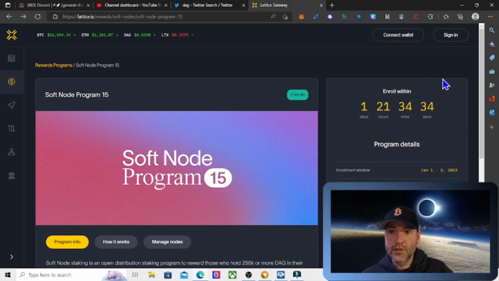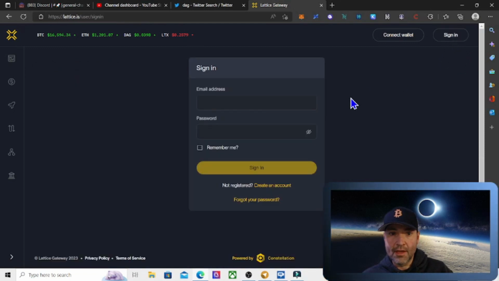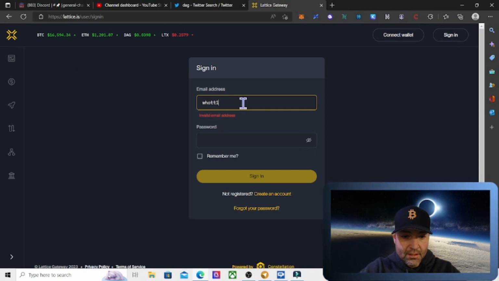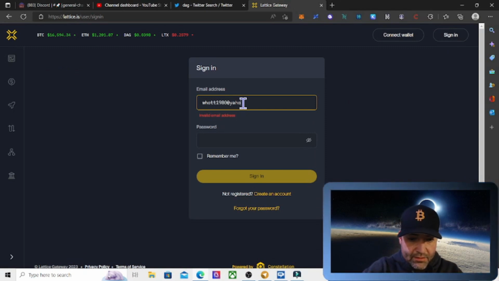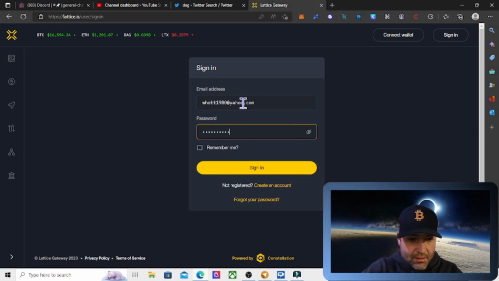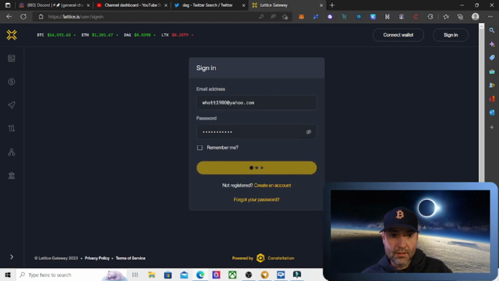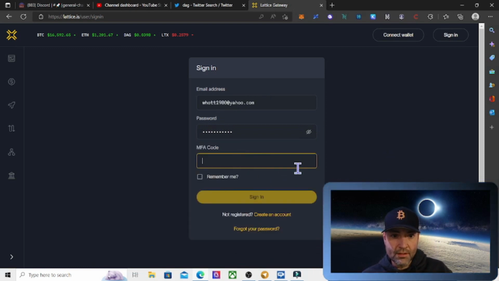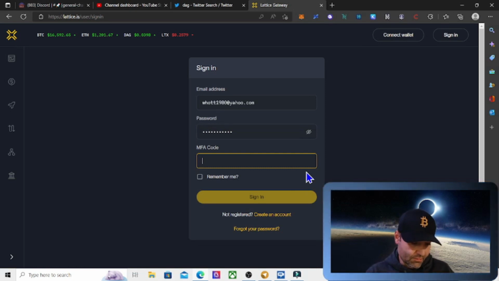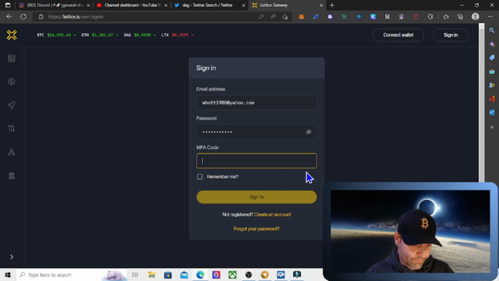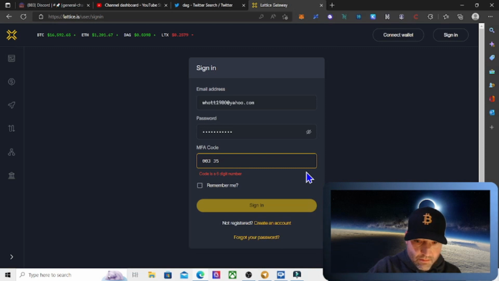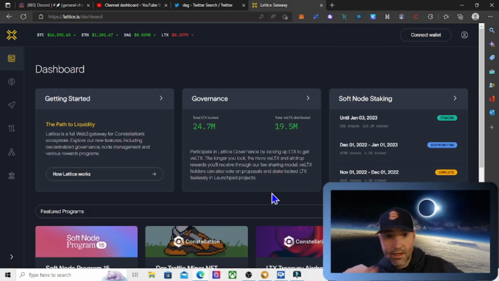So what we need to do is sign into our Lattice account. If you haven't made an account, you just create an account. You do not have to KYC. So I'll sign in. I'll put in my email address, and then I'll put in my password. And then you're going to have a 2FA code, linked to your phone. So I'm looking on my phone right now to get that code. I'm going to type that code in, and once you've got that, you sign in.